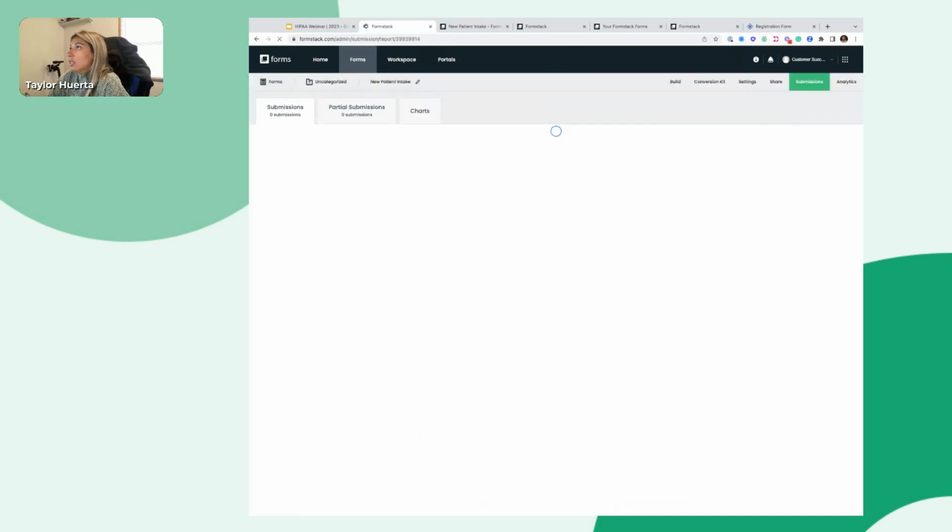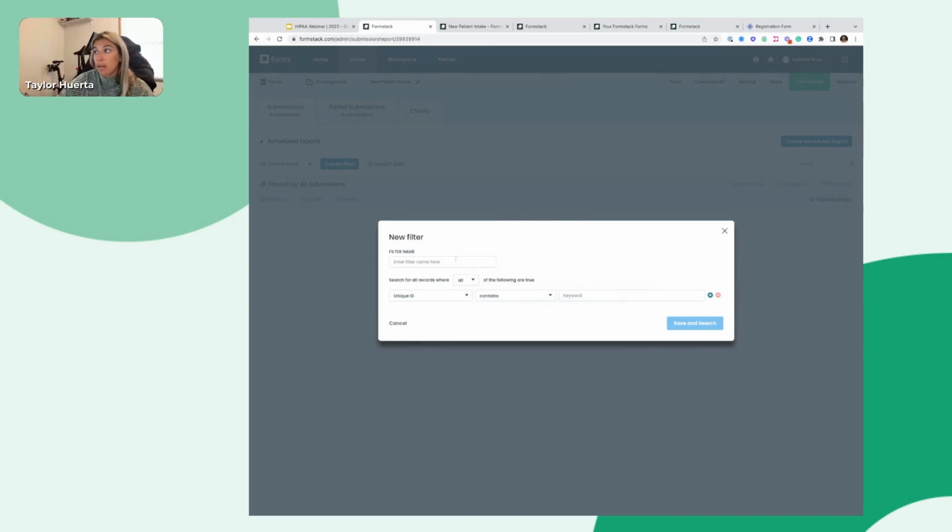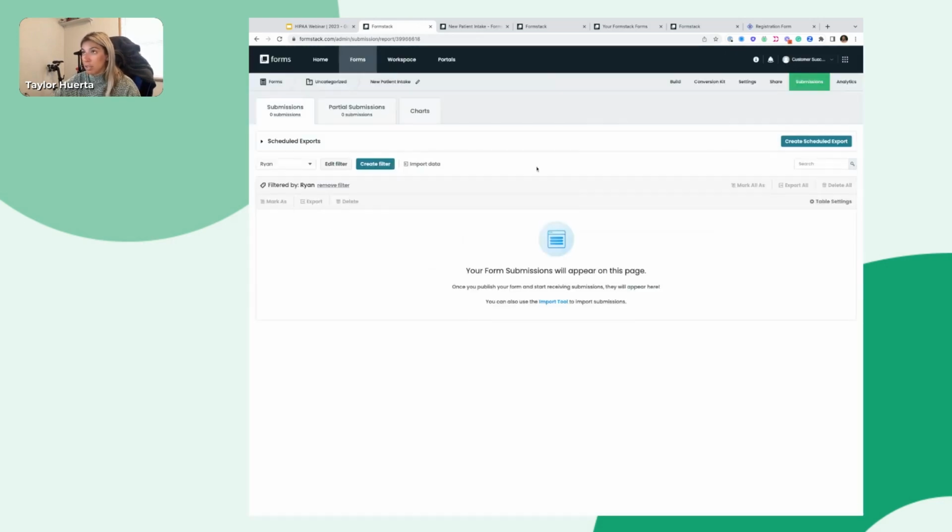And then finally is this submission table here. So this is where everything is going to live for your Formstack account, all the submissions for that form. You can create filters for these. So let's say we want to see how many people chose Ryan as which physician you'll be seeing. So I'm going to create a filter saying that we want to see how many chose Ryan. We're going to save and search.